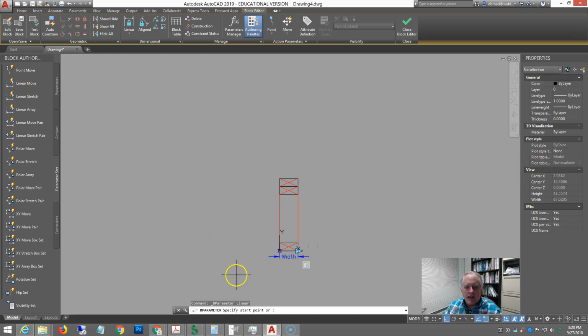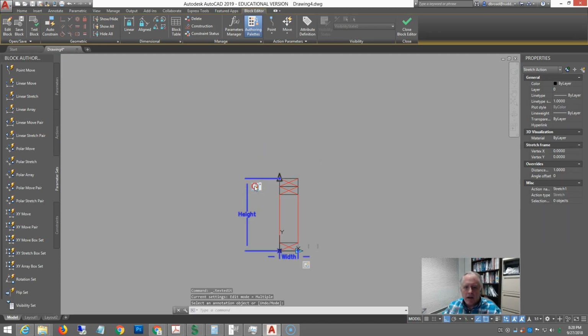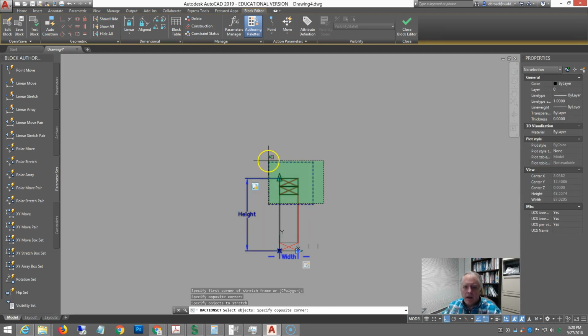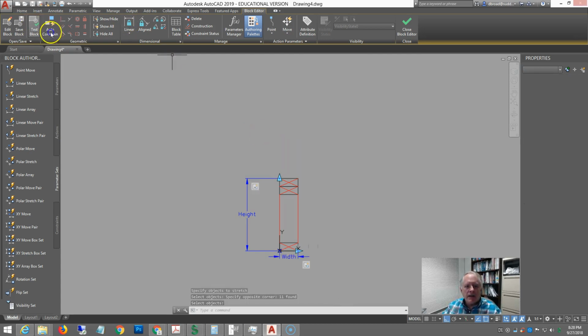The next is the height. So let's go ahead and put in a stretch height. And let's double click here, shift end, height. And that'll be the height of the stud wall. So left click here, right click, left click, and draw the window twice, left to right, right to left, so it's going to be a crossing window. And then test the block.